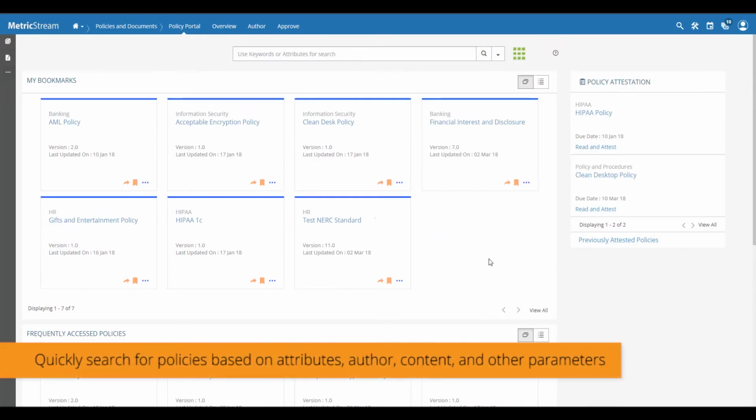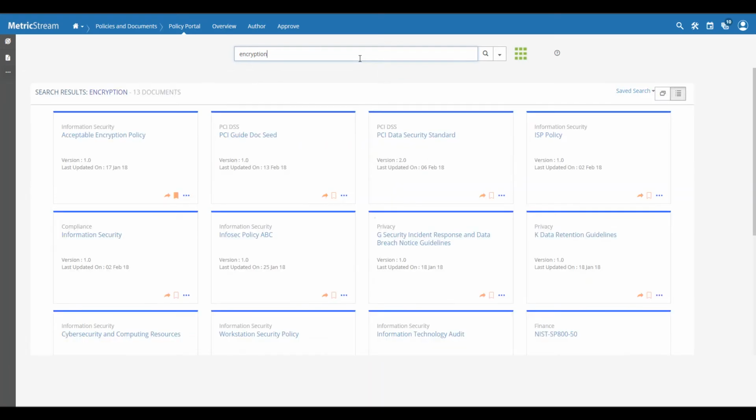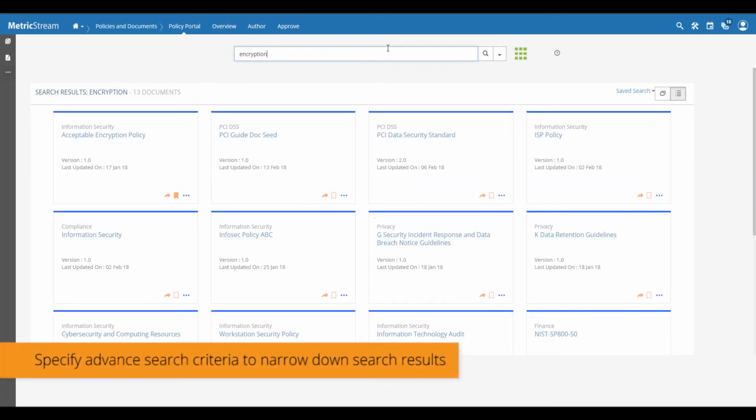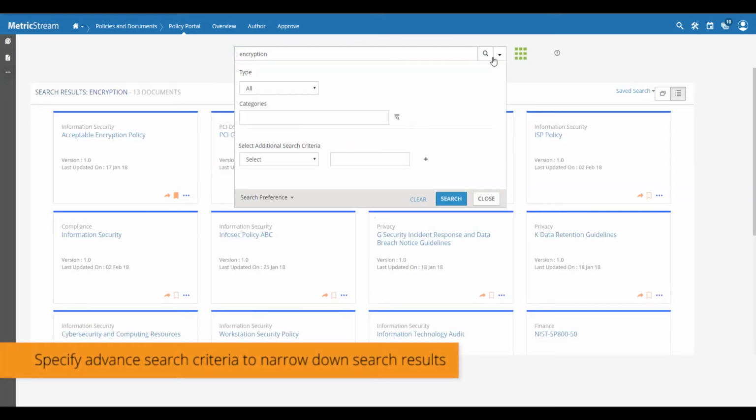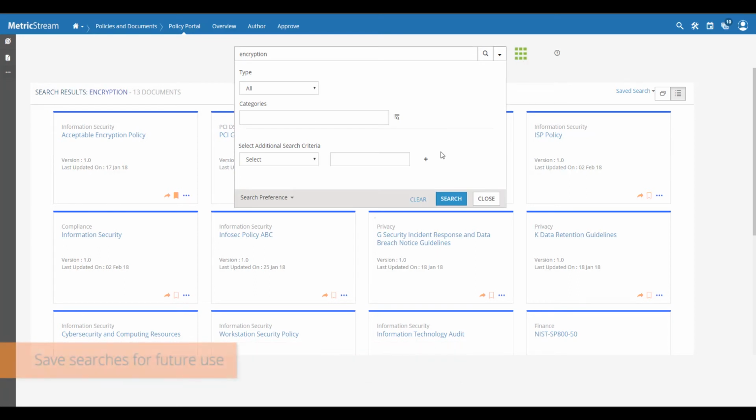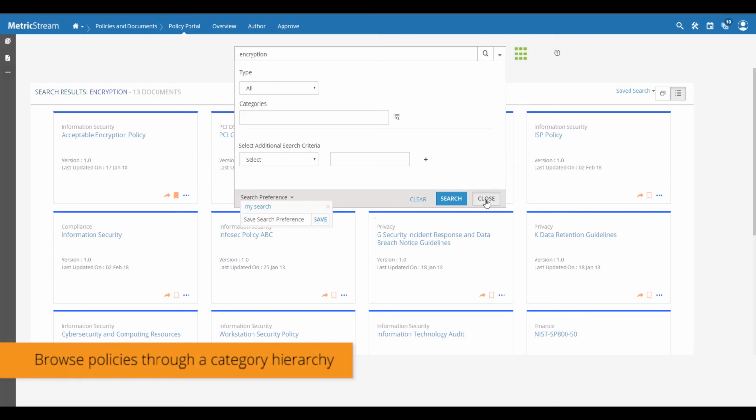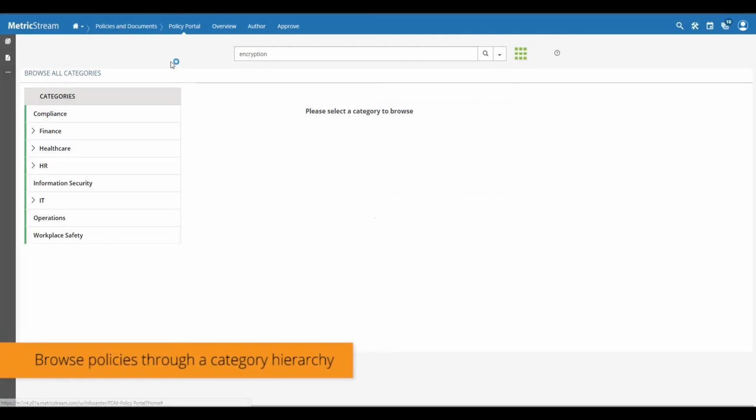You can do a quick search for policies based on attributes, content, author, and other parameters. You can also specify advanced search criteria to narrow down the search results. You can then save the search for future use. Additionally, you can browse policies through a category hierarchy.